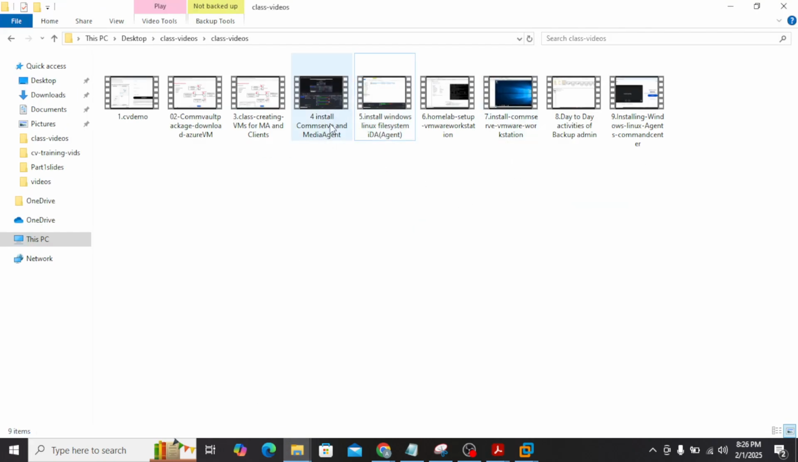Yeah, we've seen how to install the Command Center package, media agent package, and the file system packages, Windows file system package and Linux file system package. We have covered the day-to-day activities of the backup admin, and after that we have seen how to use the Command Center. The previous videos were about how you can do these steps using the CommCell console, like installing the Windows file system and Linux file system agents, and using the Command Center, we have seen in the last session how you can install the file system agents.